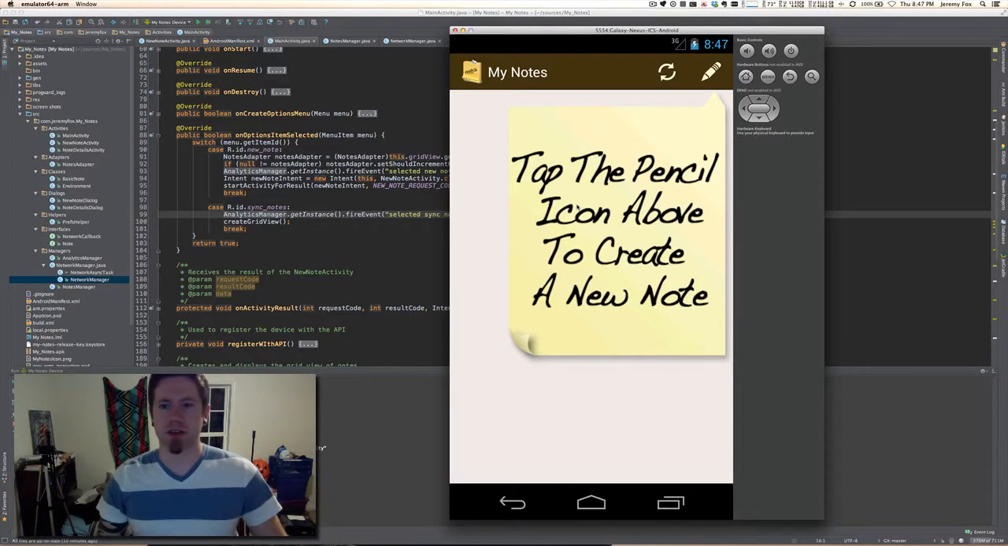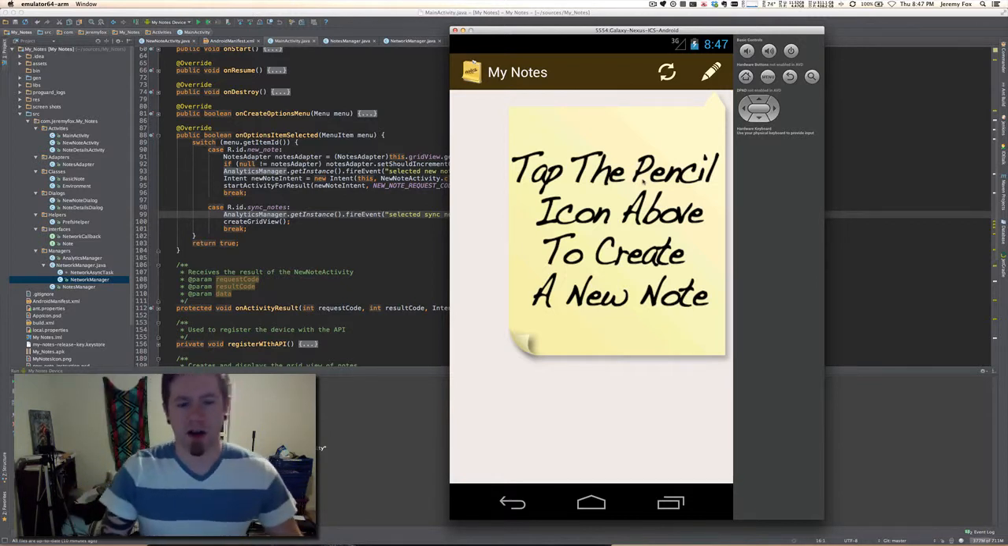So this is My Notes after week 1 of Java 2. Multiple activities, explicit and implicit intents, passing data back and forth, start activity for result, all kinds of stuff going on now. So when you first come into the app, this is what you see. It tells you to tap the pencil to create a new note.